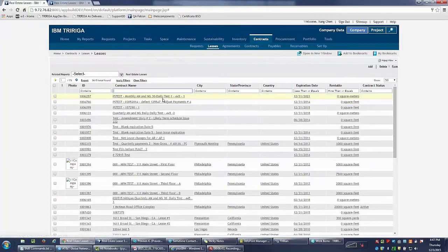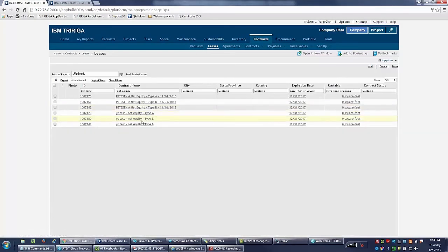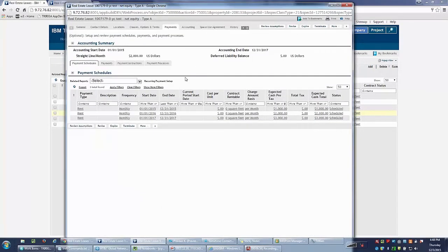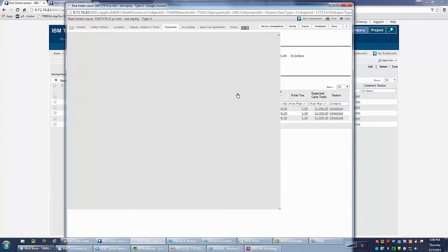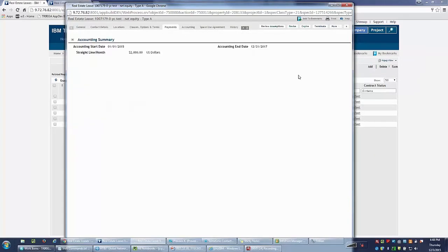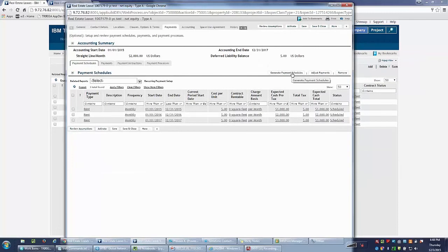So here, let me just show the form changes for one here. Let's go into these. Since these are revised, let's activate. Let's revise it. Quick revise, so we can show you the generate payment schedule.